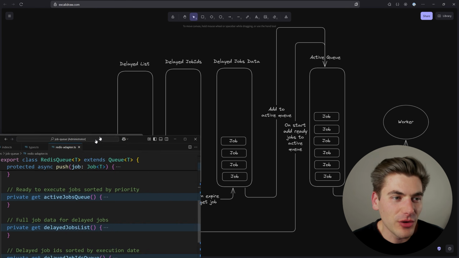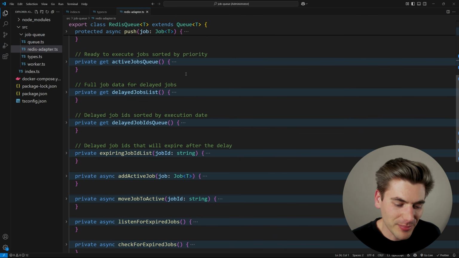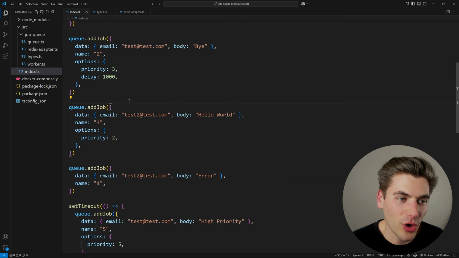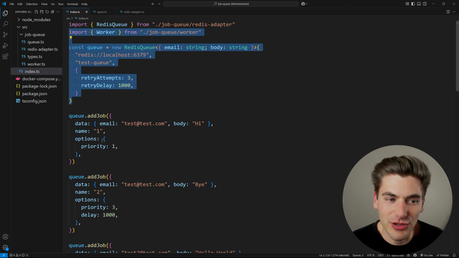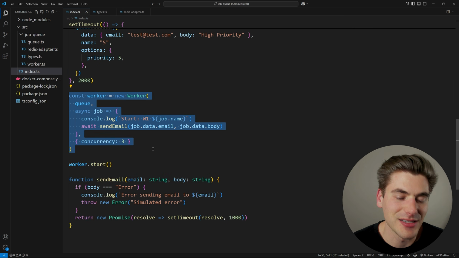The nice thing for you though is if you're just using this as an actual user, you don't really need to worry about a lot of the complexity about why this works behind the scenes and how it works behind the scenes. And really all you care about is how do I initiate a queue, how do I add jobs to that queue, and how do I create a worker that executes jobs inside that queue.